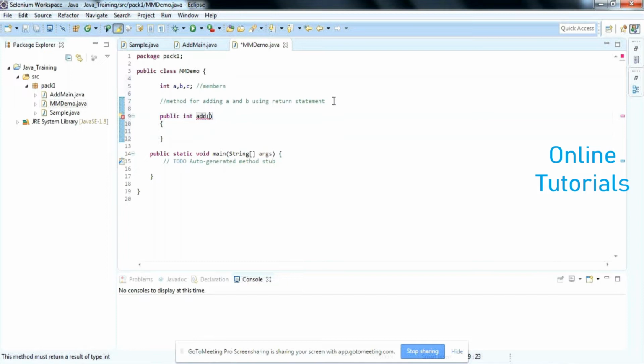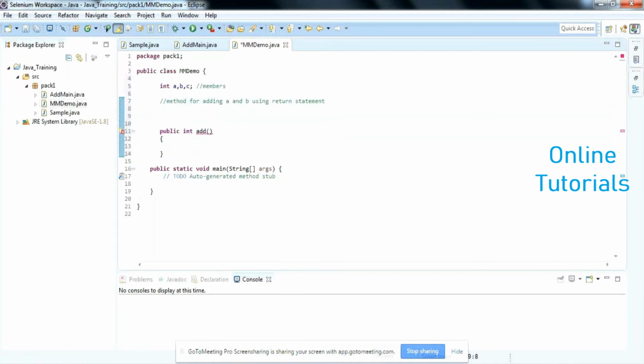Now what I need to do is set the value of A and the value of B. For that I am writing one more method, public void setData. This is just setting, you are not getting anything back, so it is void. You are writing a method setData.